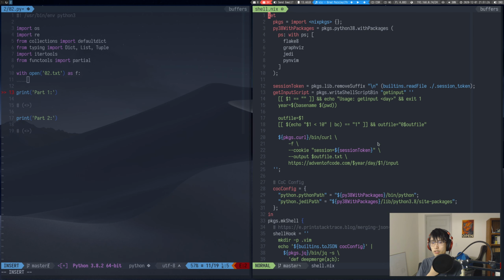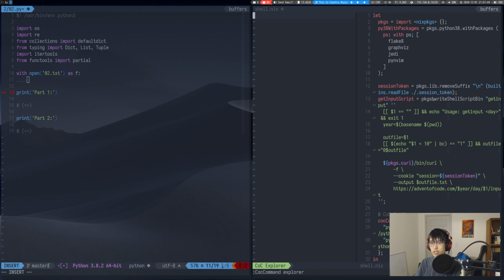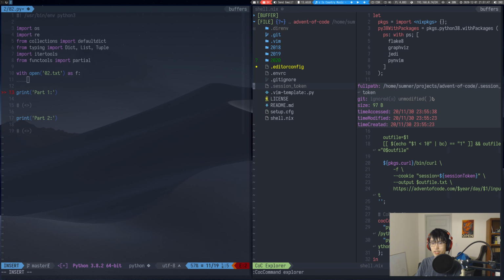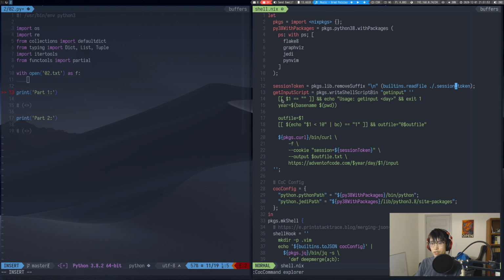So I use NixOS or Nix Package Manager. This isn't NixOS, this is running on Arch, but I've created a script which goes and uses a session token that I save here in .session token. I won't show it to you, obviously, because that's my session token for Advent of Code. And then it goes in and it actually grabs my input file for the year and day. It gets the year from the path.